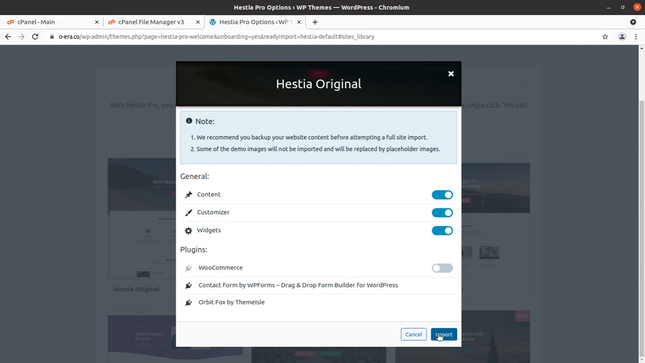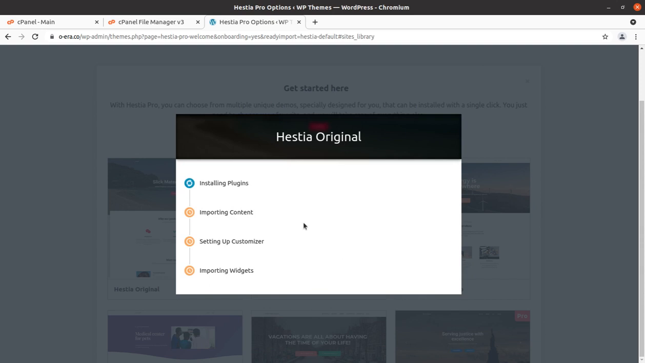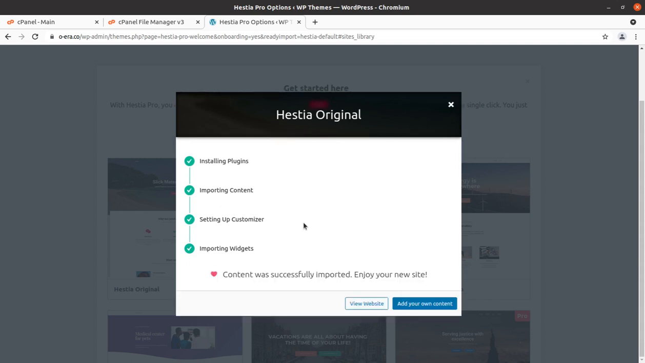So simply click on import here, and now the plugin installation has begun, and you have to wait on this screen until it gets complete. Don't refresh or leave this page. This is a necessary activity if you want a demo website. It will not take more than a minute. And yes, you can see it all got completed.